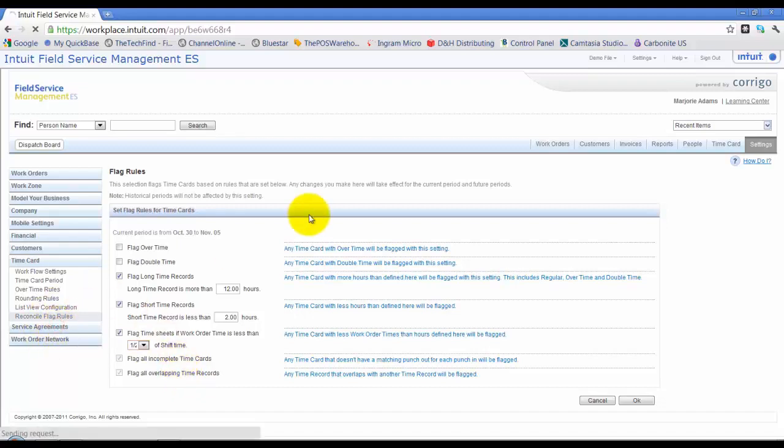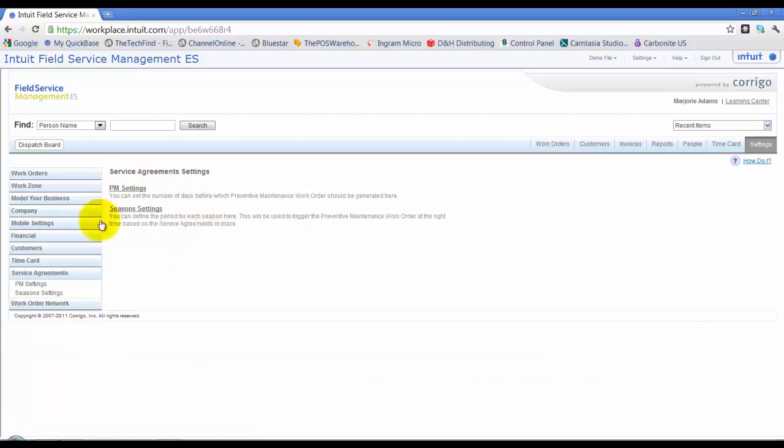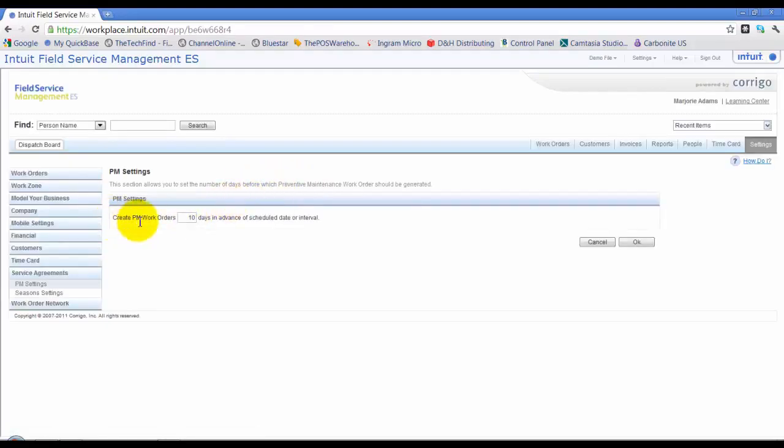Again, if you don't see this on your screen, it's because you don't have the service agreement module turned on. Our preventative maintenance settings here are saying, if you have a service agreement set up, how many days in advance do you want that work order to be entered into the system? If you do monthly service agreements, for example, most of my clients who do this have them dated on the 1st, and they enter into the system 15 days in advance. That way, 15 days before the 1st of the month, I can go in and schedule out that month's worth of work orders.